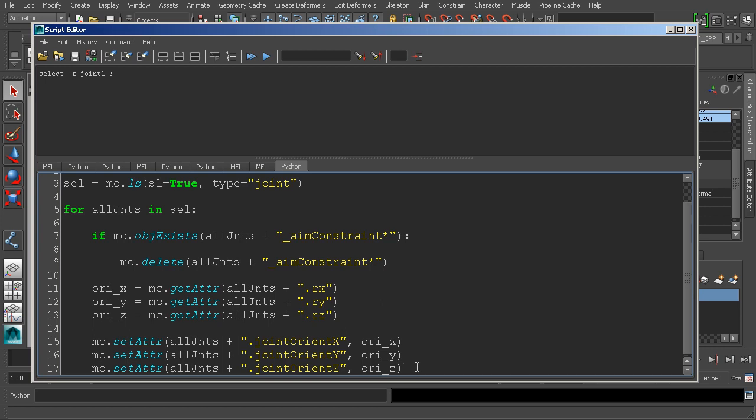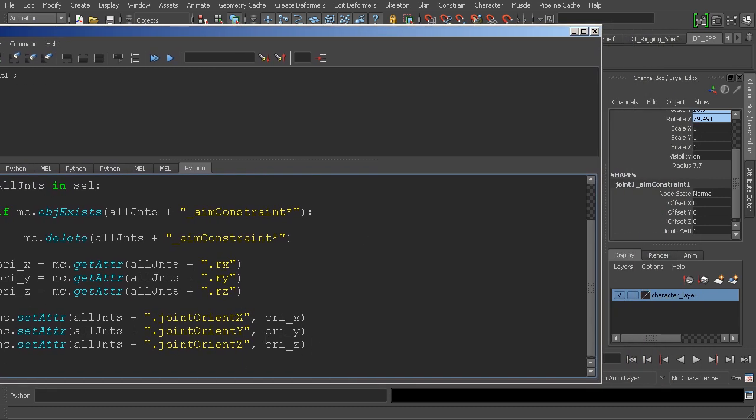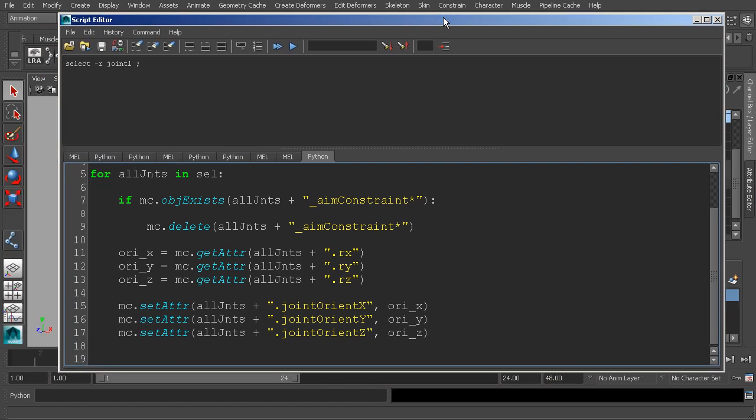All right, now the last section of this code is going to zero out all of our rotate channels. So once we've set our joint orient values, we now need to zero out our rotate channels as we've already done. So this is really simple.